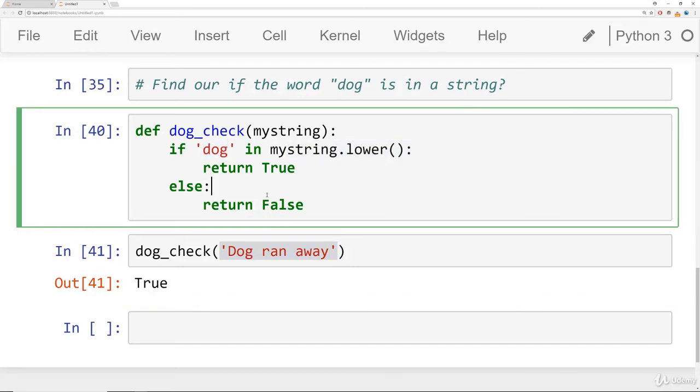And we can actually improve this function further. In fact, I would say that the way the function is written right now is basically one of the key indicators that whoever wrote this is still a beginner in Python. And the reason is this. Dog in my string dot lower itself is a Boolean. And I want to show you what I mean by that.